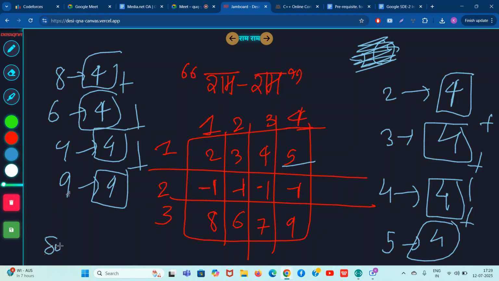Guys, what is the sum of all the SED values for each cell? You have to find how many other cells are not reachable, get that count and keep on adding, keep on adding. Clear?